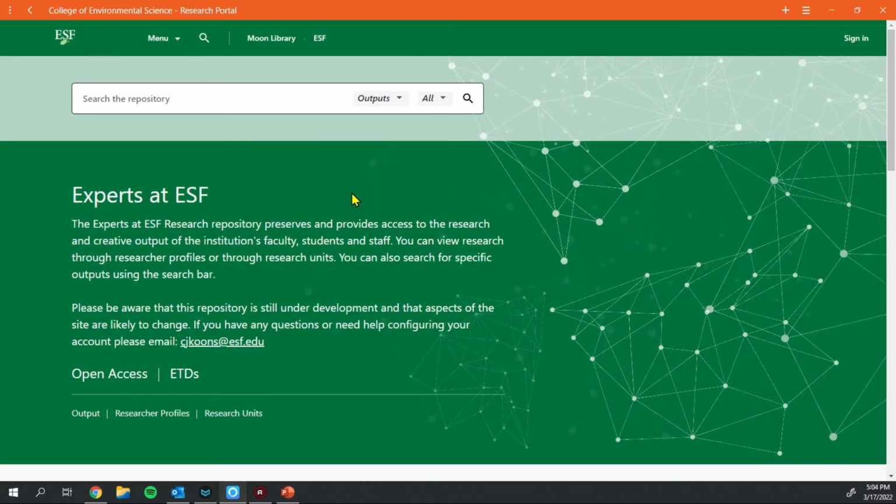The Experts at ESF Research Repository preserves and provides access to the research and creative output of the institution's faculty, students, and staff. You can view research through researcher profiles or through research units. You can also search for specific outputs using the search bar. Please note throughout the video that this site is under active development and many aspects of its design are liable to change.